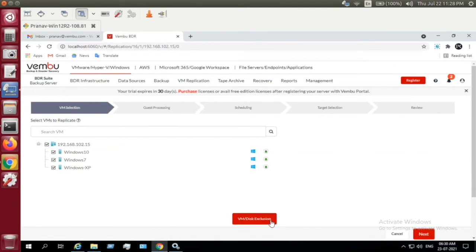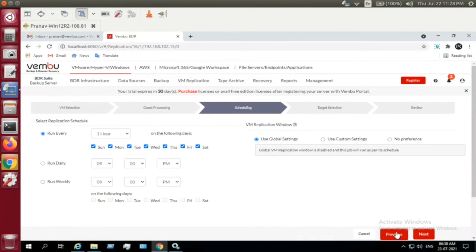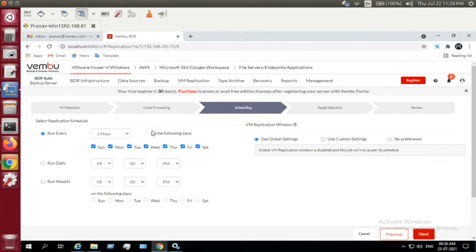The same VM and disk exclusion is available in this too. So once done, the next immediate step is guest processing, which is the same app aware and log truncation that goes on. And then if needed, you can enable it, or you can just continue with the disabled state. And your scheduling, here the scheduling is pretty different. You can run your scheduling from every 15 minutes, and you can run it on a daily basis and on a weekly basis, not similar to what you have seen for backup. Okay, the VM replication is completely different. You have only limited scheduling options for VM replication.